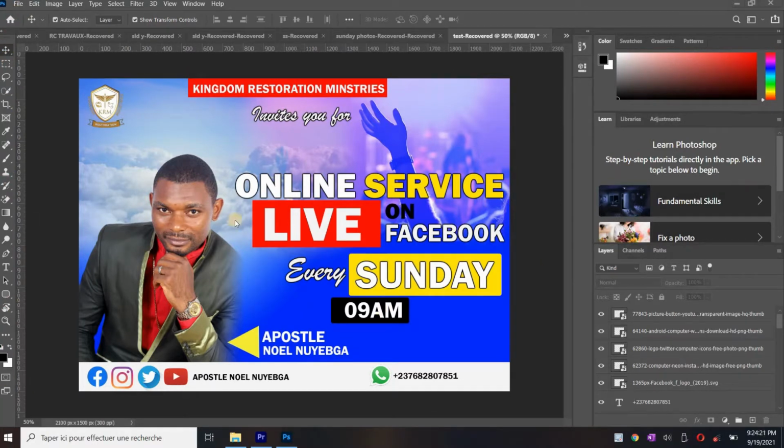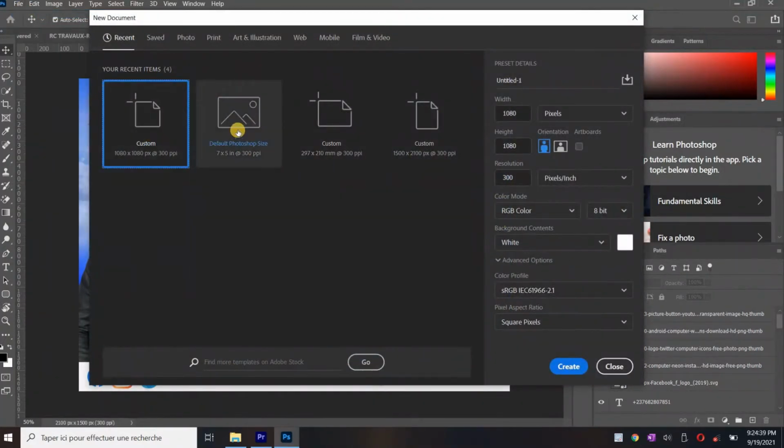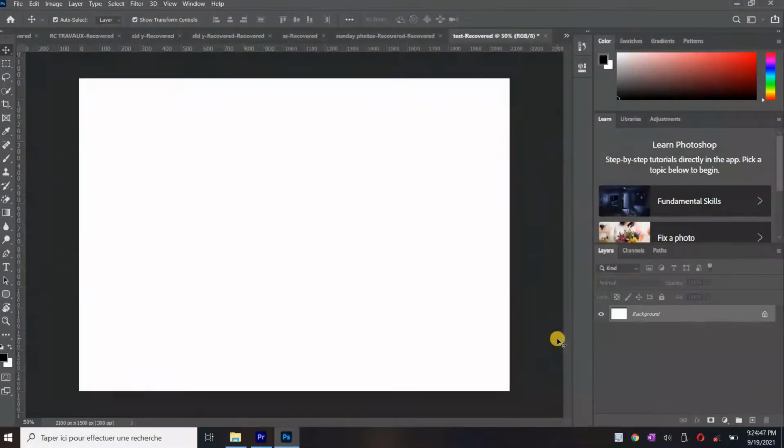When you open Photoshop, you see things. How do you know what is what and what's used for what exactly? So before we get in here, we have to first of all create a new project. We come to File and say New Project, or we simply use Ctrl N. Let's just use the Photoshop default size. You can name this whatever, but let's just keep it Untitled and Create.